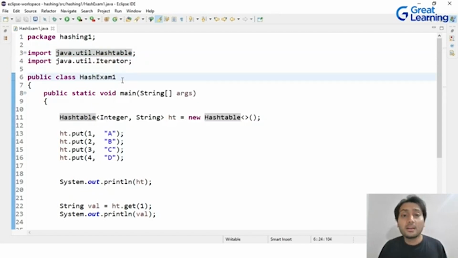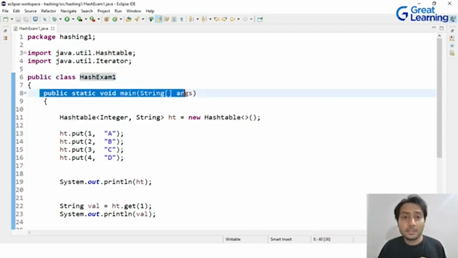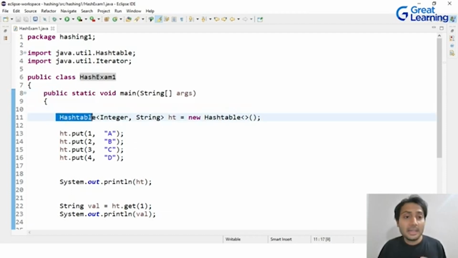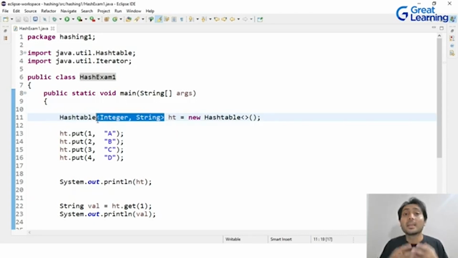Now we will start our program by declaring a class, giving it a name HashExam1. Then we have our main function. So now the first question is how to create this hash table. Okay, so HashTable is a class, and in the angular brackets we are going to pass the type of the hash table.